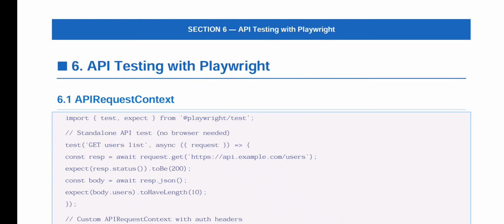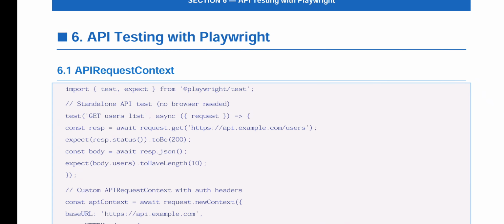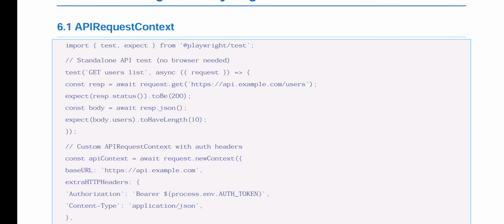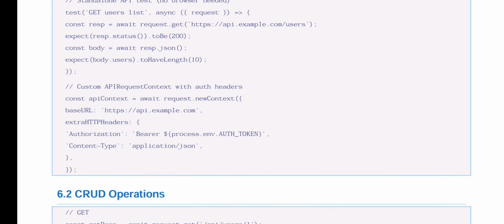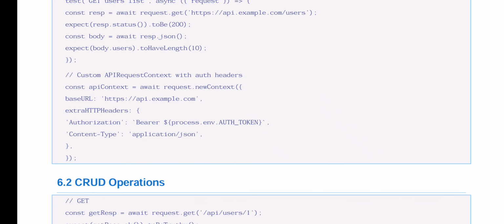In section 6 we have talked specifically about API testing with Playwright. This is a sample piece of code for API request context. Here you can see two different types of code: one with respect to the standalone API test where no browser is needed, and the next piece of code is a custom API request context with auth headers.